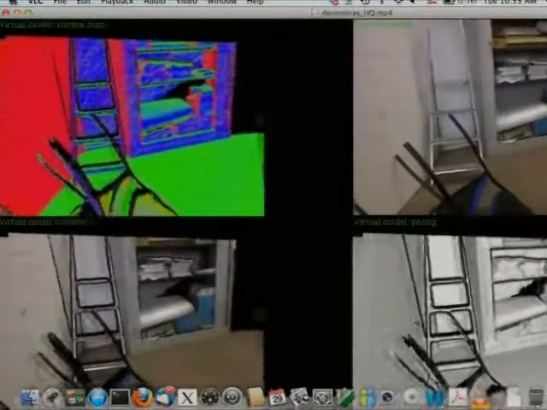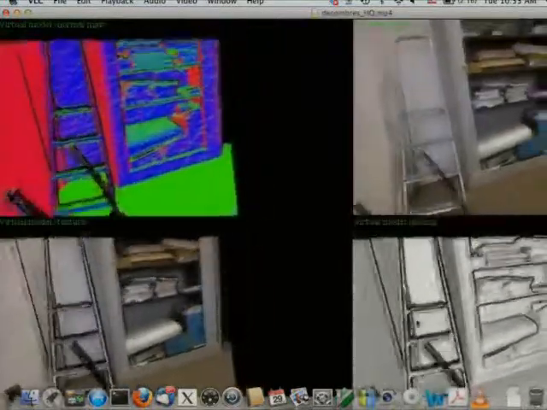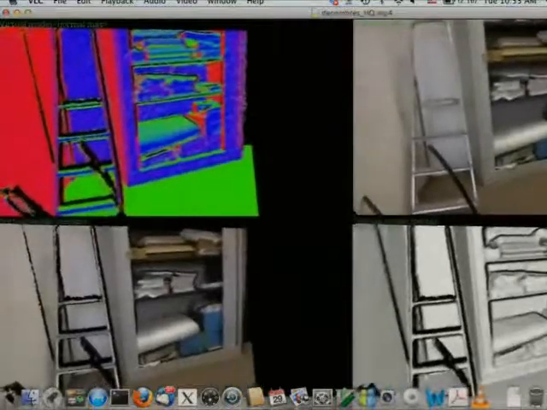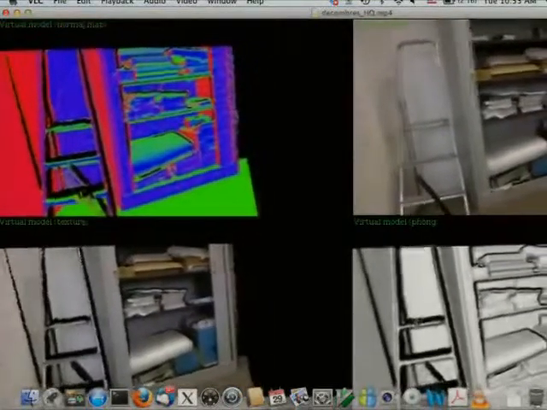On the top left is the normal of the different surfaces, so we can actually get a lot of very interesting information out of this.